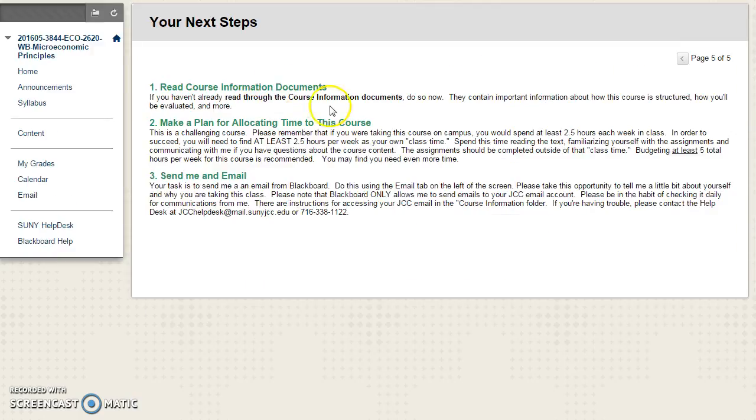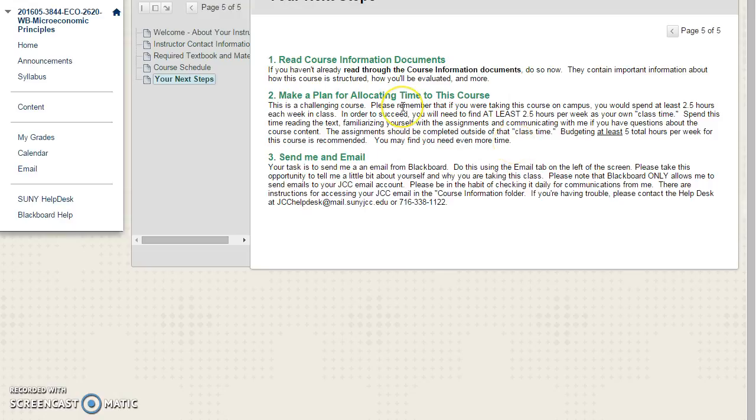Then please pay special attention to your next steps and make sure you send me an email so that I know that you can log into Blackboard and know how to contact me through email.